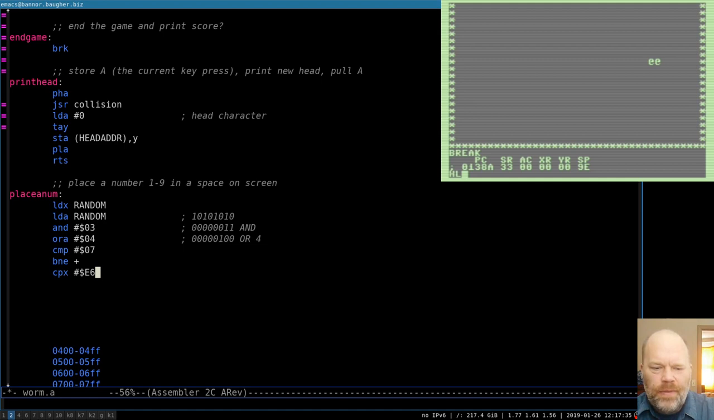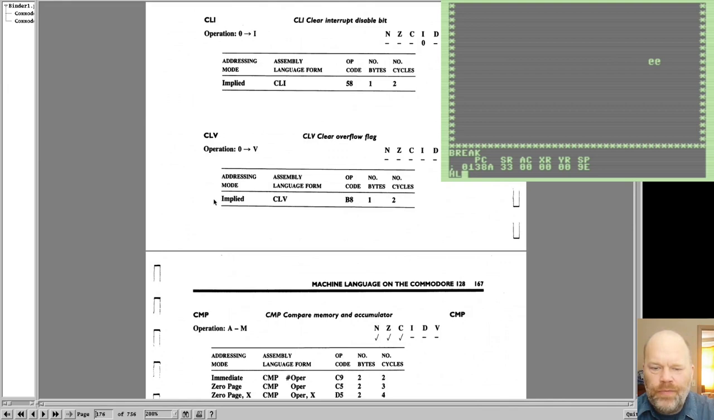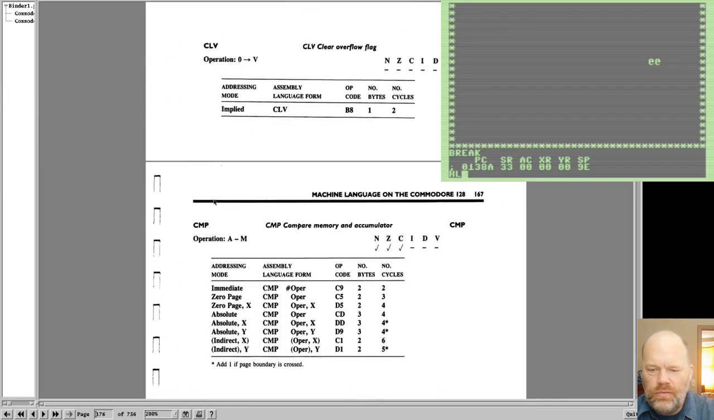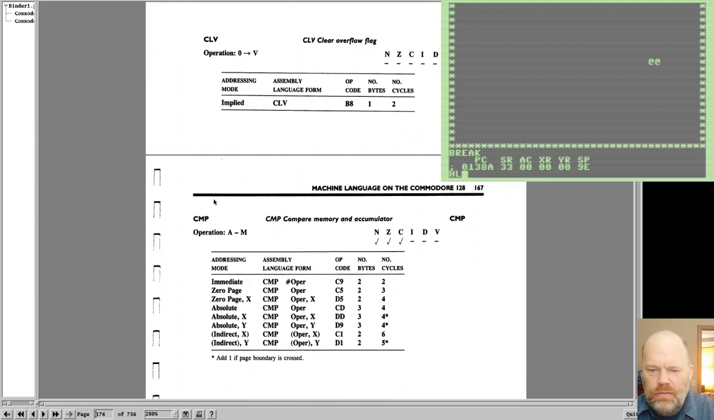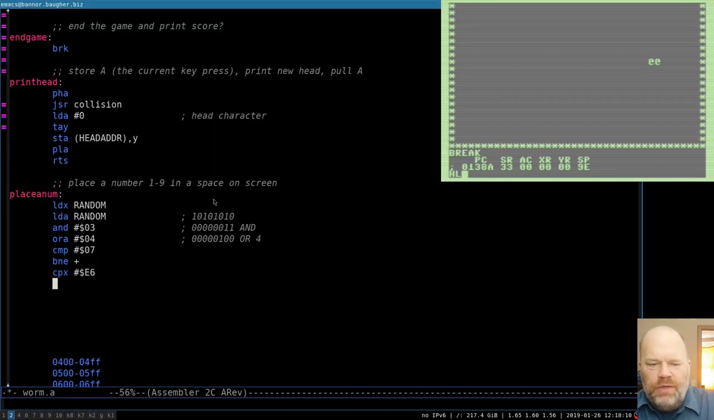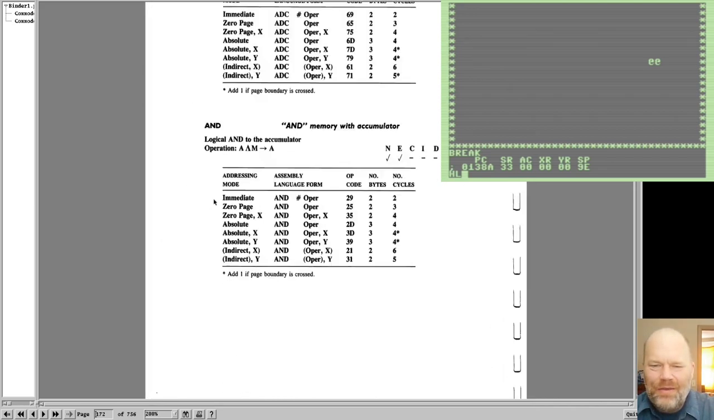Compare it to E6, and now the question is, is this going to set the carry? I always have to stop and think. Well, I'm just going to have to look at the book. Compare: A minus M. Okay. So it takes the accumulator value and subtracts the argument. So if the accumulator is greater than the argument, then I believe the carry will be... I still don't know. I have to look at a different part of the book.